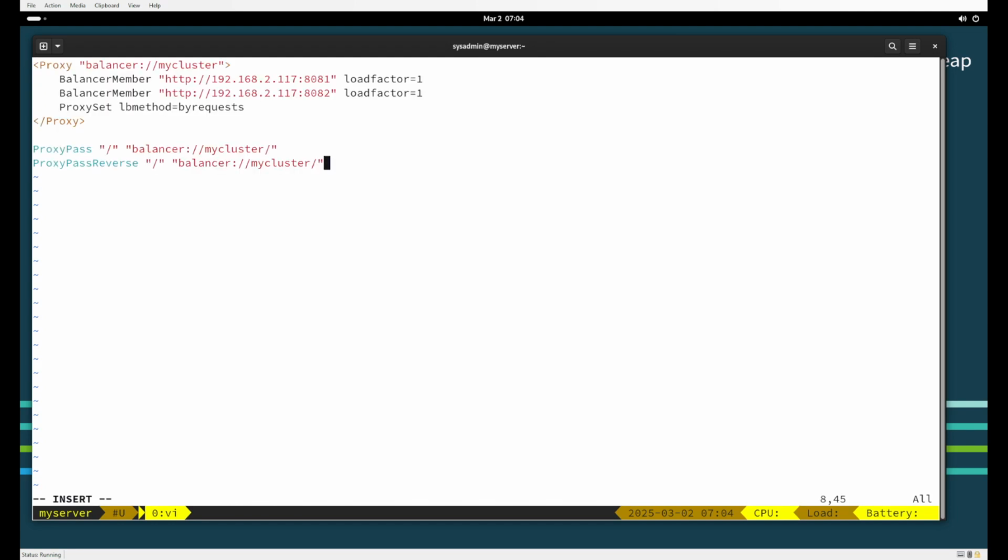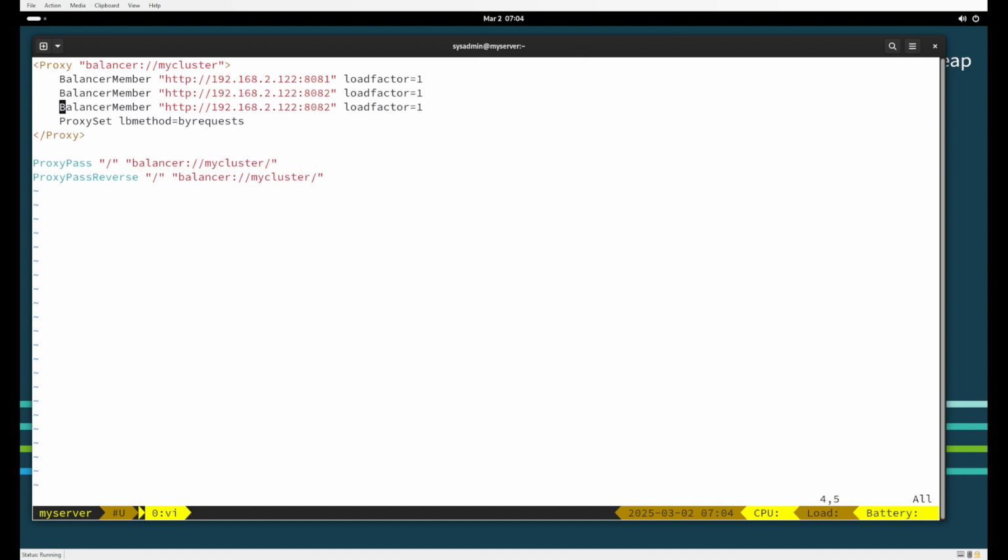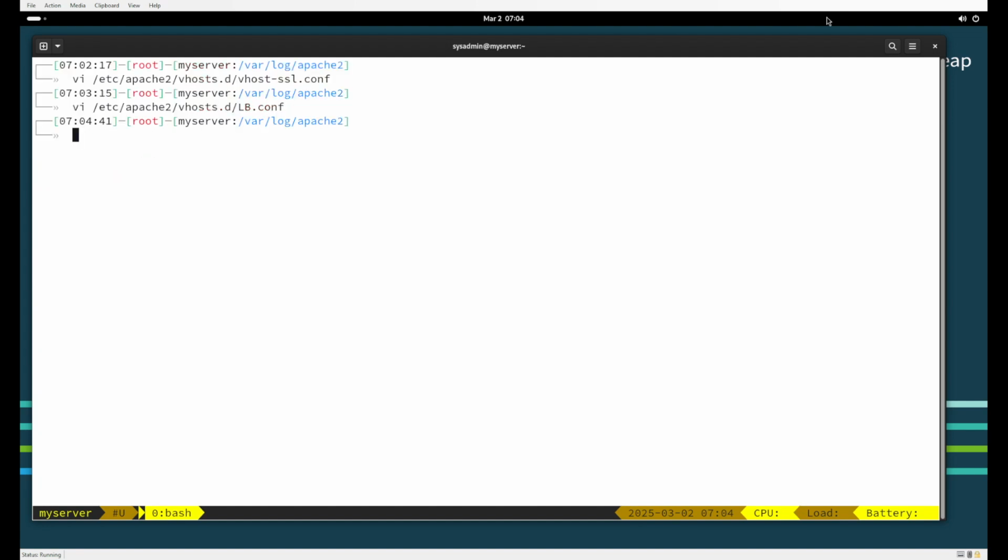So I need to create another file, lb, as load balancer. This is where you put all your load balancer members. So I have three instances. The first one is on port 8081. The second one is on port 8082, and the third one is on port 8083. So this is where you put your IP address or your fully qualified domain name, your servers, or where your application is located. So let's save that, and we need to restart Apache.